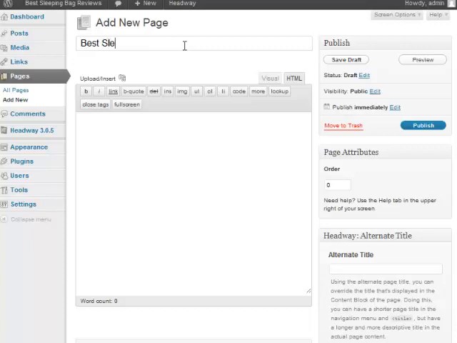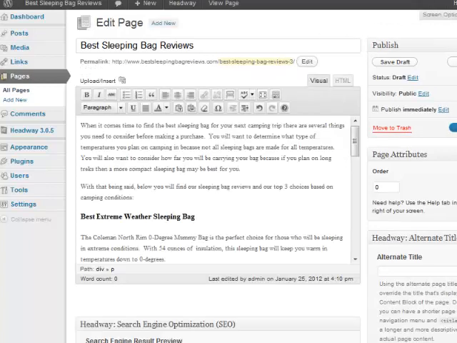So I will put best sleeping bag reviews, because again, that is my main keyword. And then in here, you simply list out your top 3. So what I'm going to do is fill this in so you can see what it looks like, and then I'll go from there.